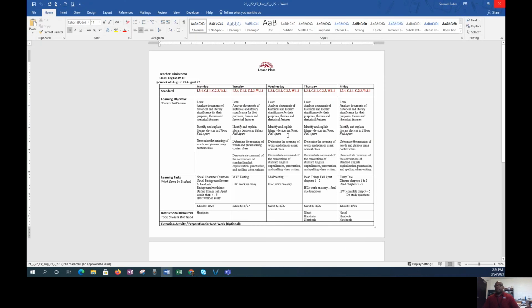We open that document. There it is. We got our standard. We have our I can statement, what your student can do. Then we have the work done by student telling you what they're working on that day in class. And then it also says homework. She wants the students to work on the essay, and it's due by August 27th.